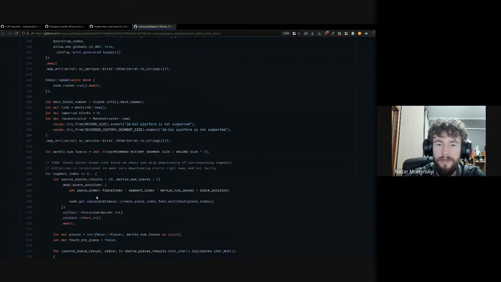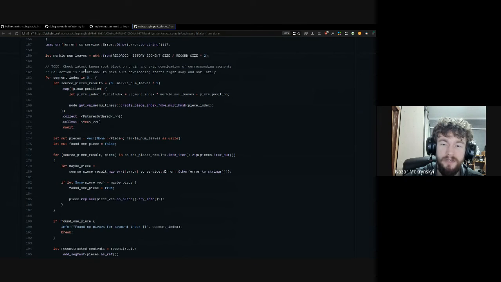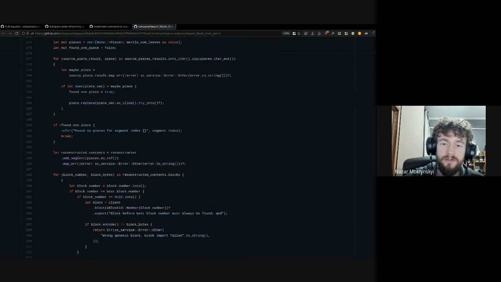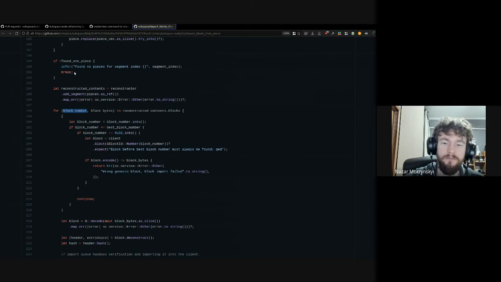So the process is the following. We basically go from the segment index 0, so from the beginning of time forward, and we try to request the source pieces for every segment that we have from the history. We go just to the network and try to request from the distributed storage network. Once we have these pieces, we can try to reconstruct the whole segment as such using reconstructor. And then we basically read all the blocks and we import them one by one. And then we start over again. So this is a simple way to have the full archival node syncing from the DSN.